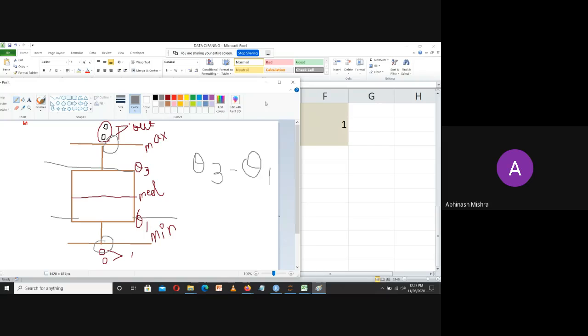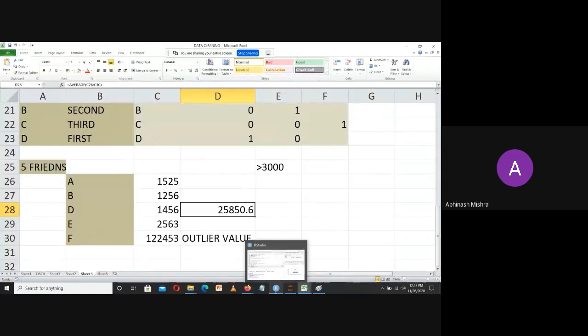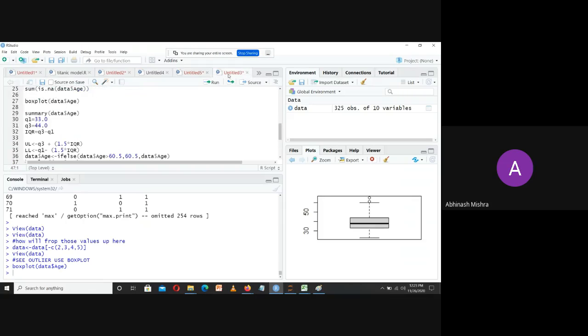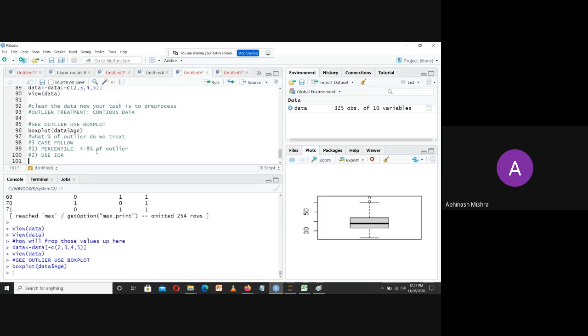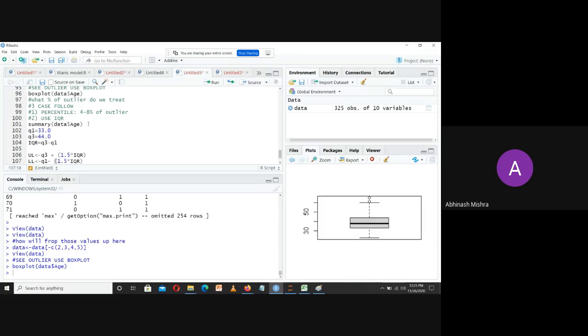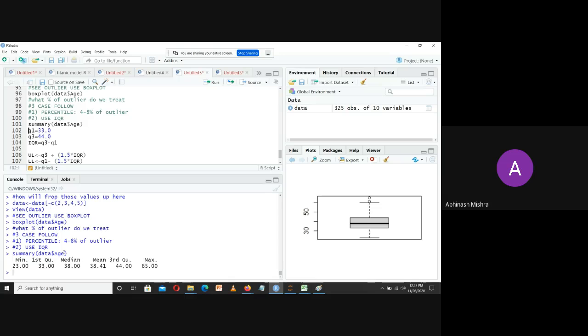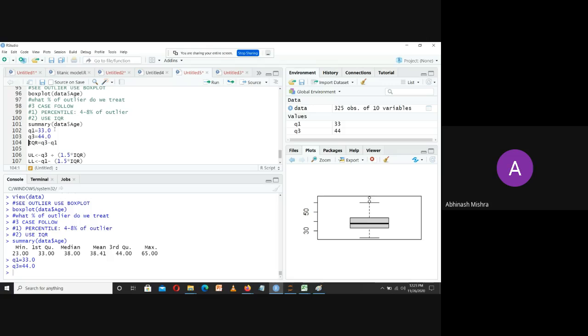How do we actually define this? We have a very fine formula for that. Let me drag that formula up from here. So I have defined this particular formula from here, and I'll be using the IQR formula. First of all, we will state the summary for this data in age. When we see the age summary, we find the minimum value is this, the maximum value is this. I have Q3 as 44 and Q1 as 33.